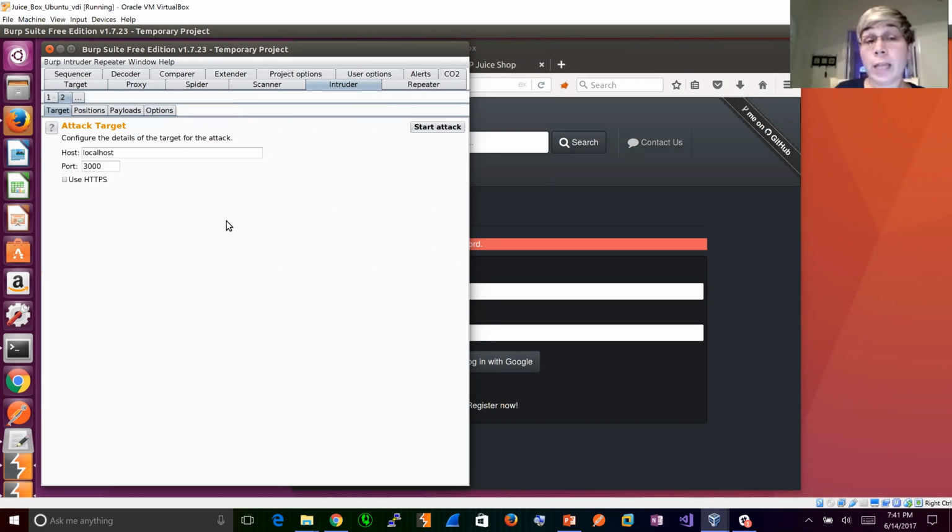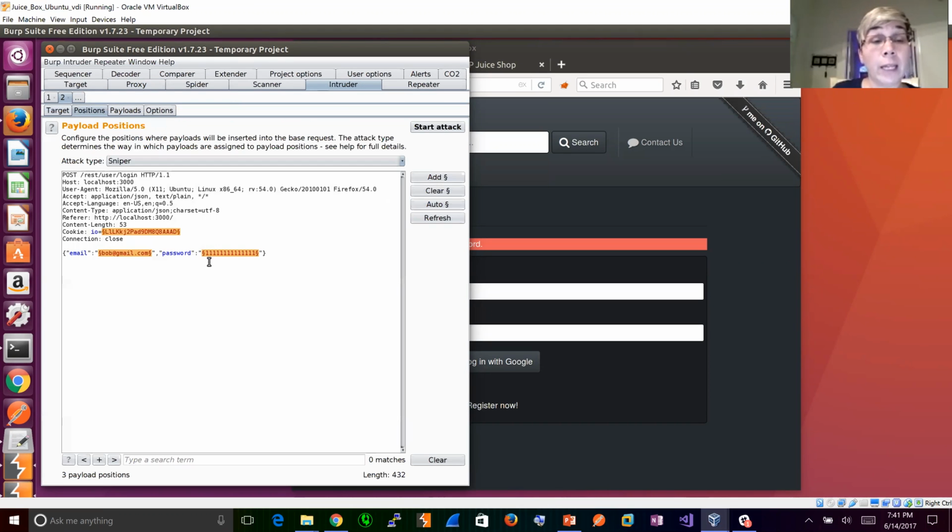So the very first tab we want to leave as is. The next tab is our positions. Now, what Burp is doing for us here is trying to help us out. They're saying, hey, I see all these values that change with every request. Would you like to substitute payloads for each of these? Our answer is no. So let's go ahead and click the clear button.